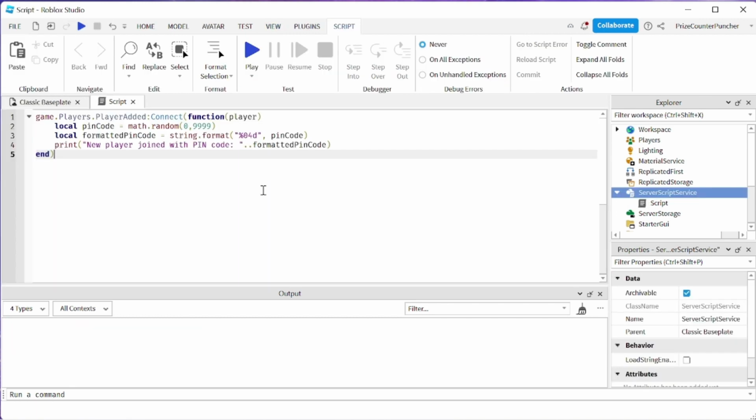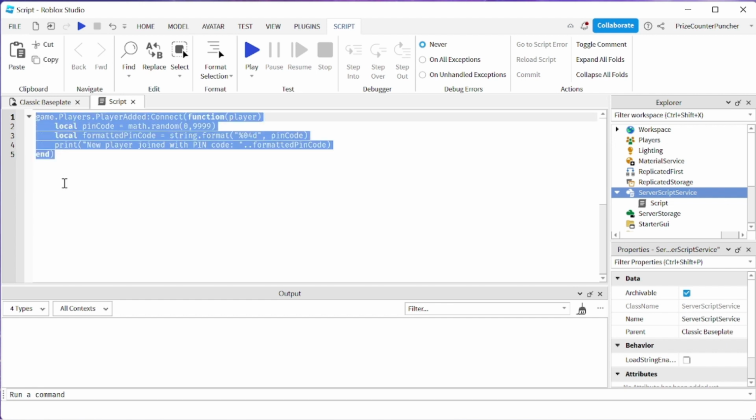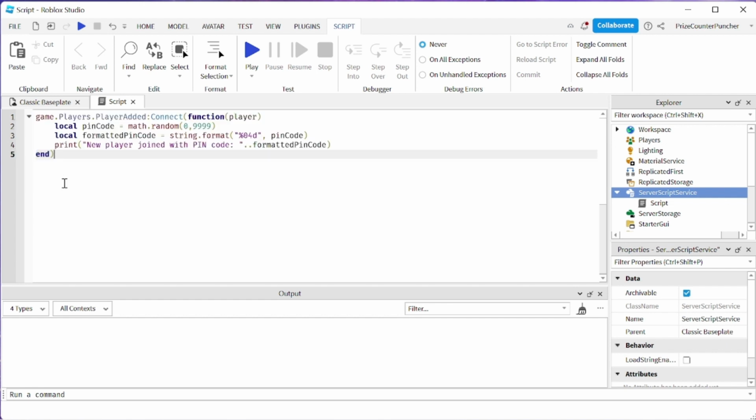As you may have seen on our show, the PrizeCP ChatGPT show, we use this code here to generate a random pin number for every new player that joins the game. So basically here we have a player added event to catch every new player that joins the game, and then we're generating a random number between 0 and 9999. We're formatting the number and storing it into this variable called formatted pin code, and then we're just printing it out. Let's now play and take a look.